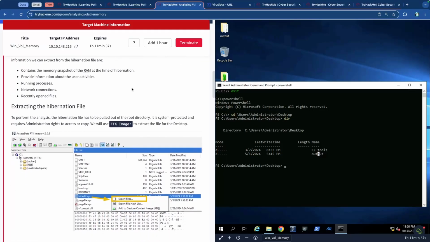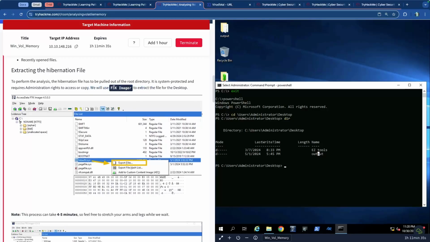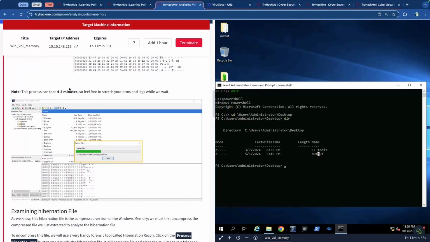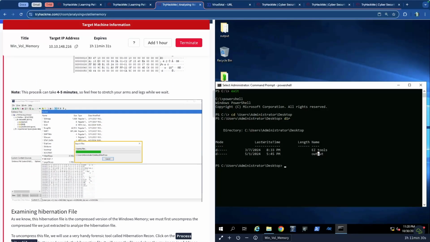So it's actually not a command that we ran. We were using the FTK Imager, and we were going to extract those files, and then it says it takes about 4 to 5 minutes. So during those 4 to 5 minutes, I'm going to go grab another cup of coffee.